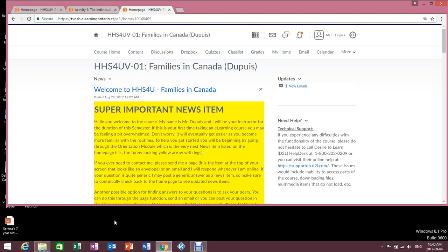So first things first, as you're going through, I'd like you to explore your tabs up here. These are the ones that I've made available, the ones that will apply to you. It's a good idea to familiarize yourself with how to navigate through here. If you ever get lost, just click back on Course Home and it'll bring you back to this main page.